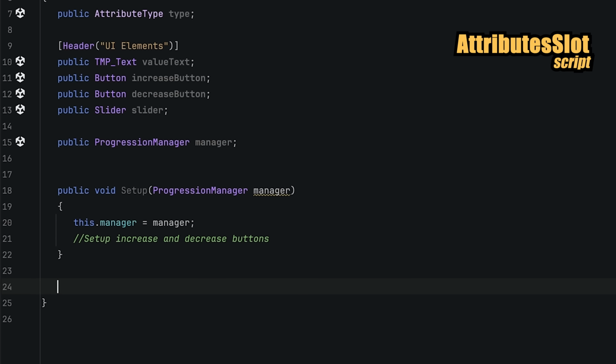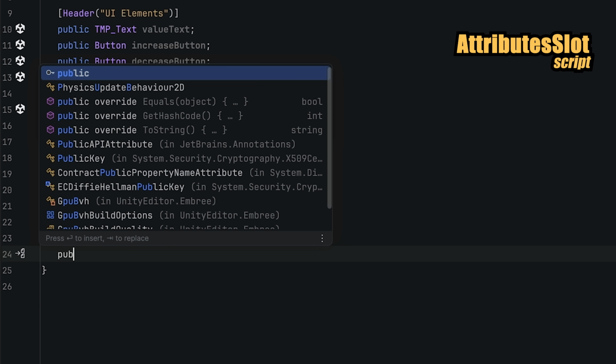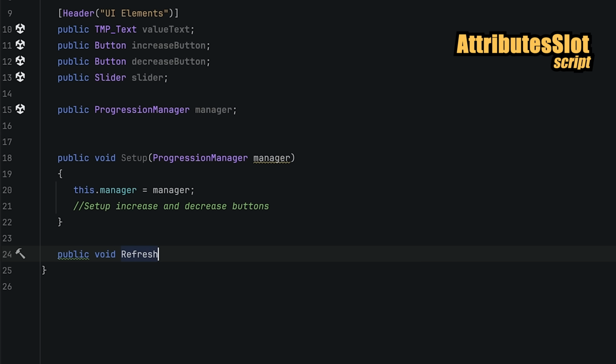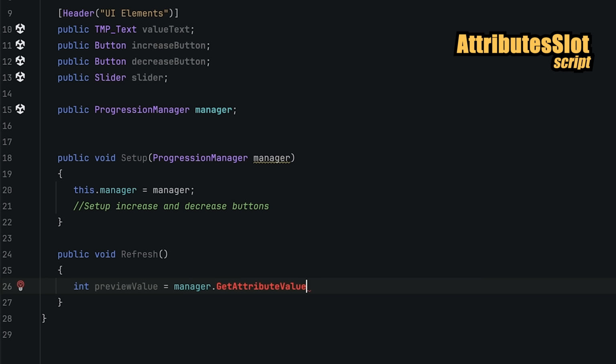Now down below, we need to add another method. This will be anytime our point value changes, we want to make sure to refresh the slot. So here, we'll just make a local variable. It'll just be the preview value, and it'll be equal to, here it'll talk to the manager and ask it for the value of whatever attribute matches what attribute this slot is. So if this slot is a power slot, it'll ask the manager to tell it how much power we have.